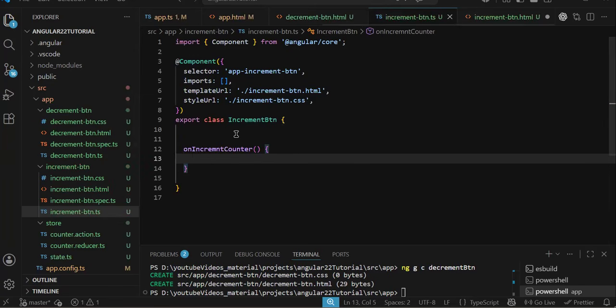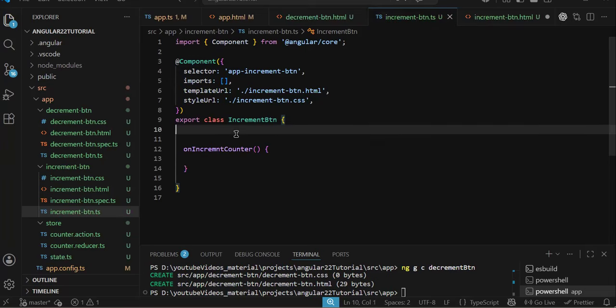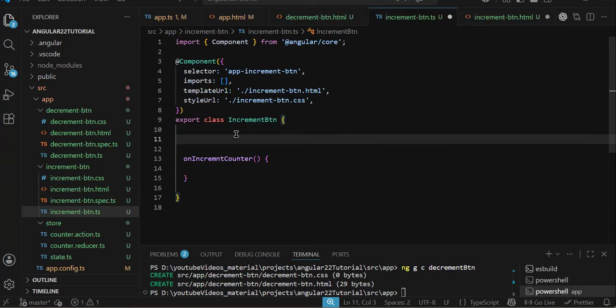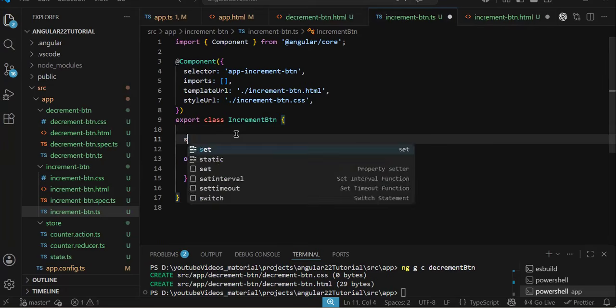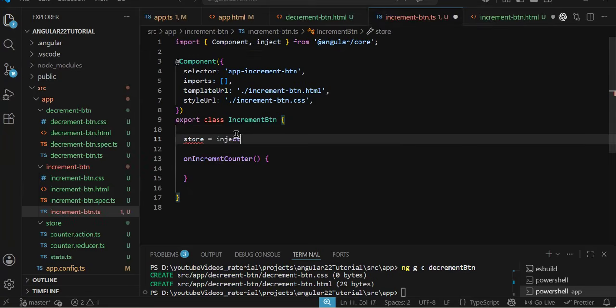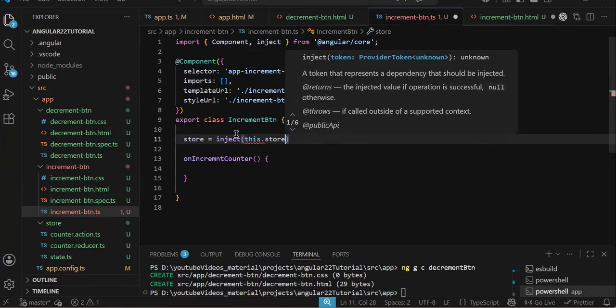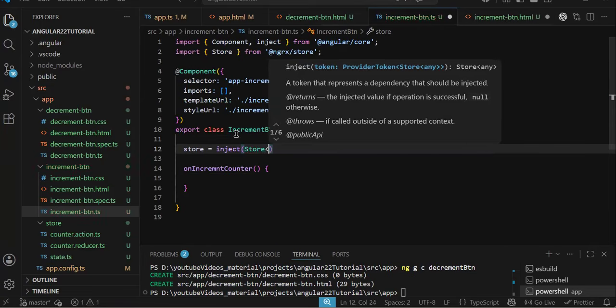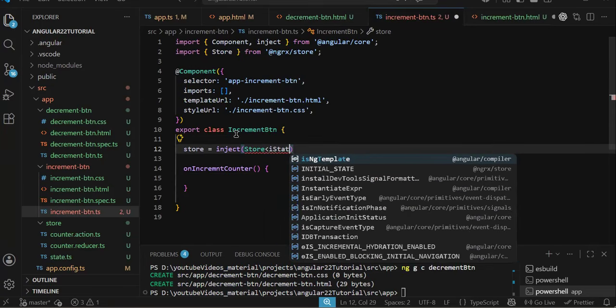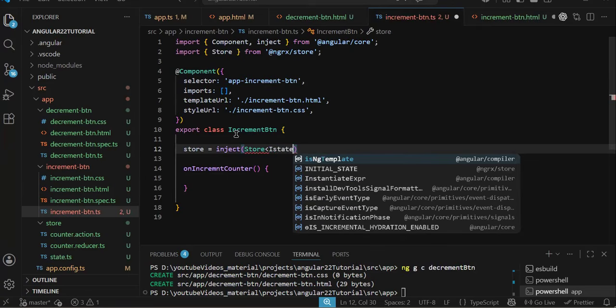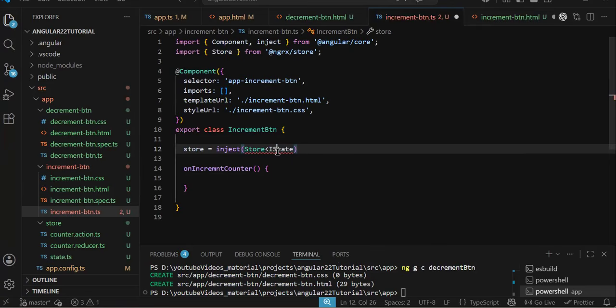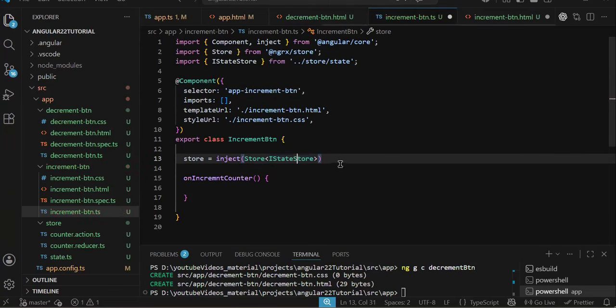Now from this function, you need to change the value of that counter in your store. So again, you have to inject the store, then only can you do any operation on the store. So again, store, inject, store, IState store. Why is it not suggesting? Let's add the import.